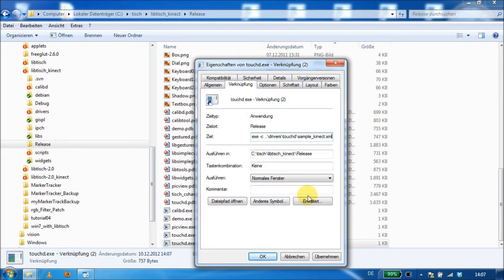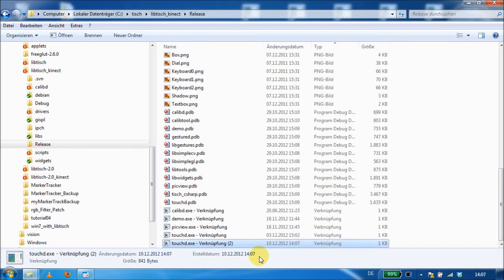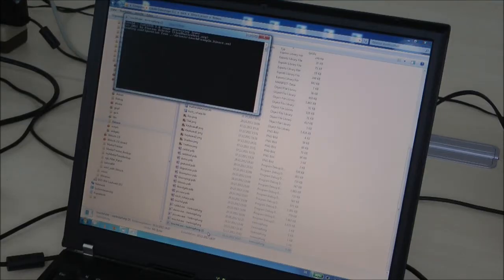In the end, add -v for visual output. Start libTISCH and close the second debug window. It is used in combination with the marker tracker and not required now.